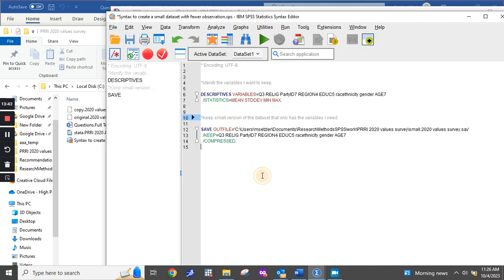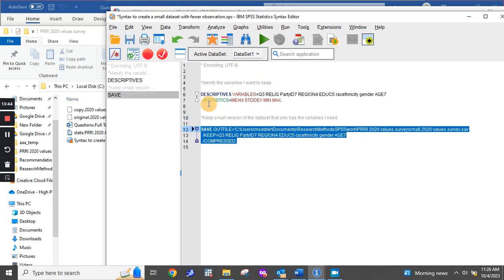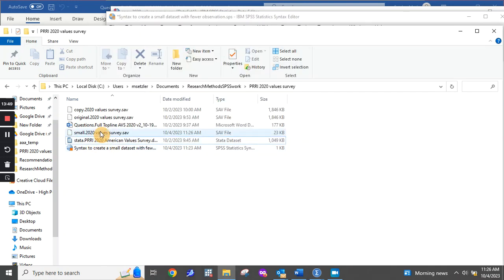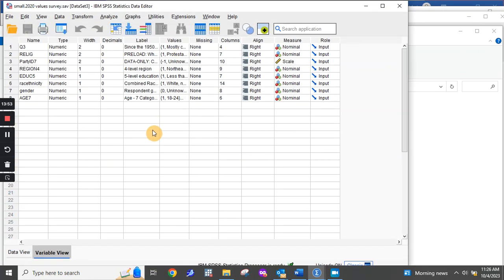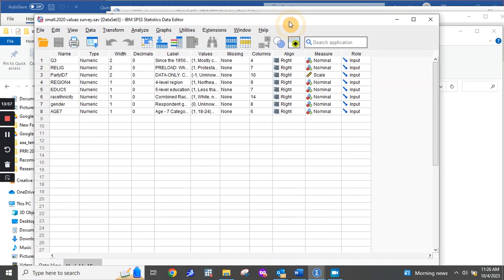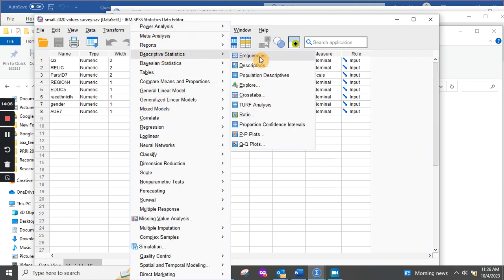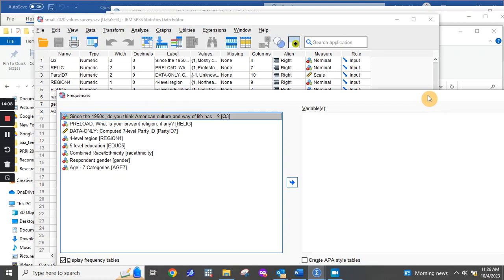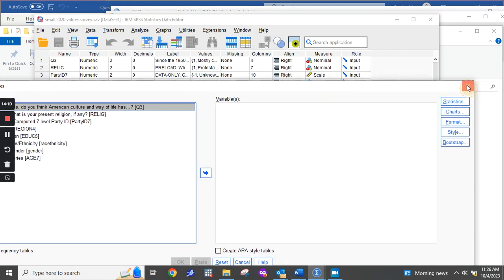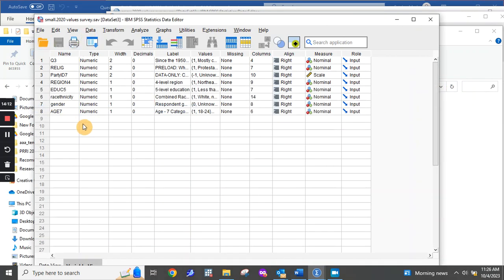And there we go. I'm going to run it. Small just showed up. You saw it over there. I open it up, and this time it's only going to have the variables that I want. And then I can go on and do my analyses. So that, my friends, is how you take a big, large data set and turn it into a small data set. Now, if I go to analyze, descriptive statistics, frequencies, I've only got a handful of variables to choose from. And I can begin to split data and do some preliminary analyses.